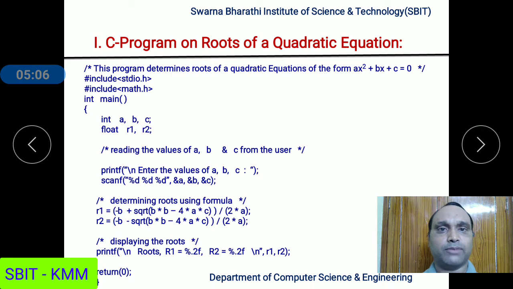Now we use the formula for determining the roots. That formula I have written here: R1 is equal to minus B plus the SQRT function, which we are using to determine the square root of b square minus 4ac. I wrote b square minus 4ac inside the SQRT function, and it is a mathematical function we are using from the math library. Therefore we have included the math.h header file at the beginning of the program. You can observe here, we have included the math.h header file.